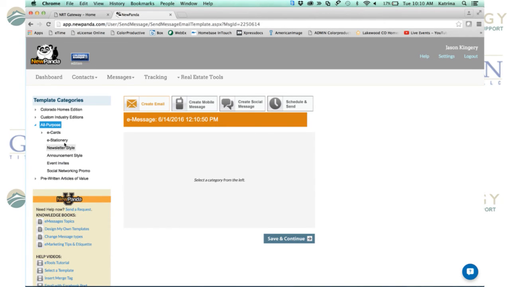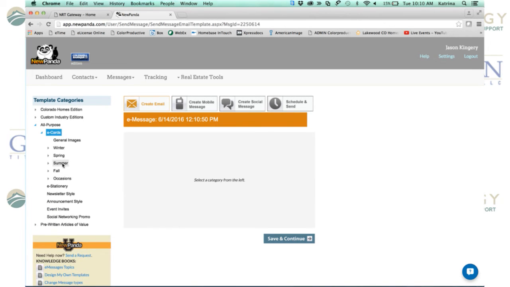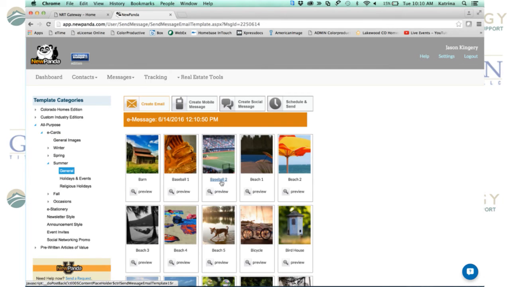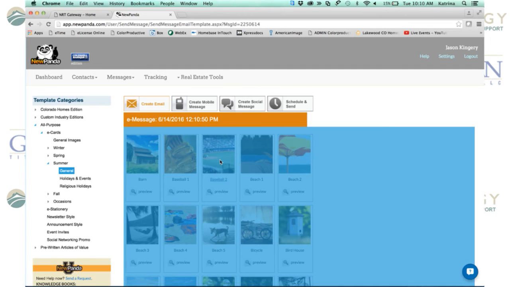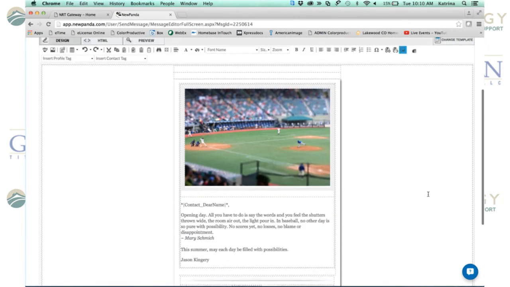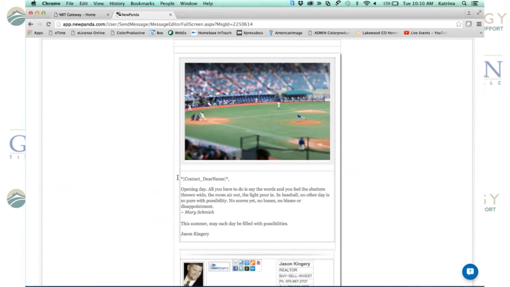All-purpose, e-cards, summer, general. We'll go back to this baseball one. We'll select the baseball one. And so now it opens it up in here. And where it says contact your name, it's going to have your contact name in there, however you have it entered in there. Opening day, all you have to do is say the words and you feel better.